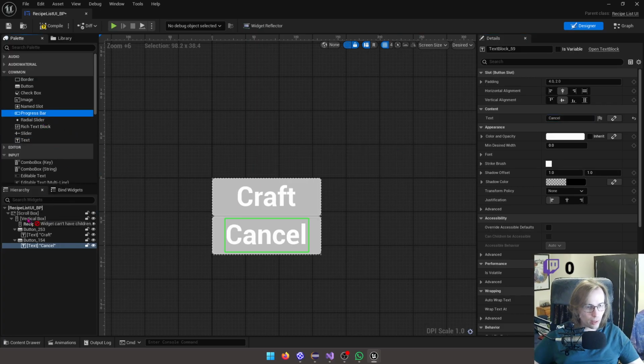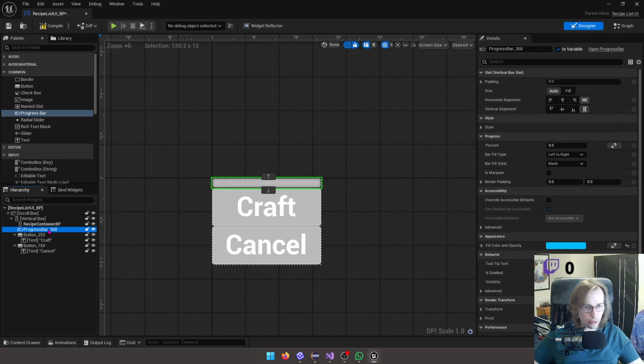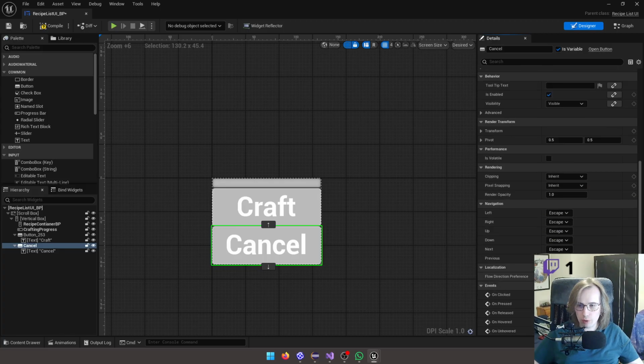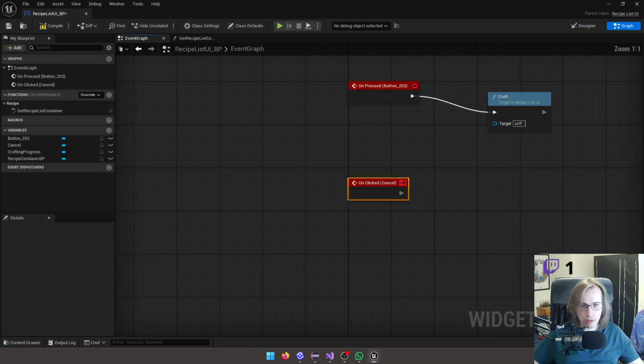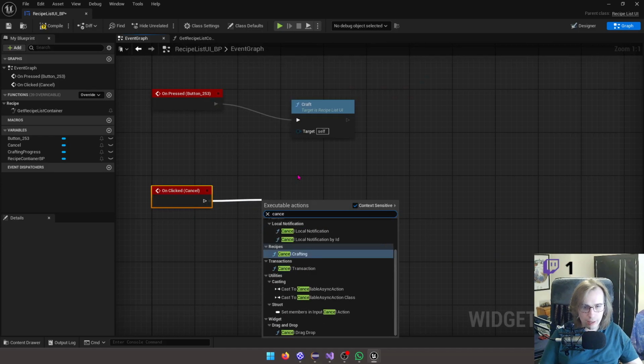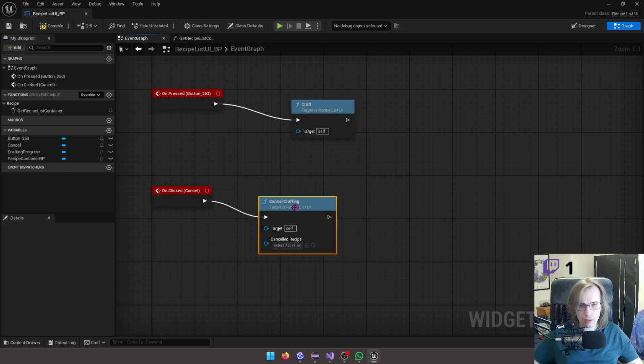Above the crafting box, we actually want a progress bar. Let's compile that real quick. So this is going to be crafting progress. This is going to be cancel. We just want to press the on clicked here. This should have a cancel crafting.